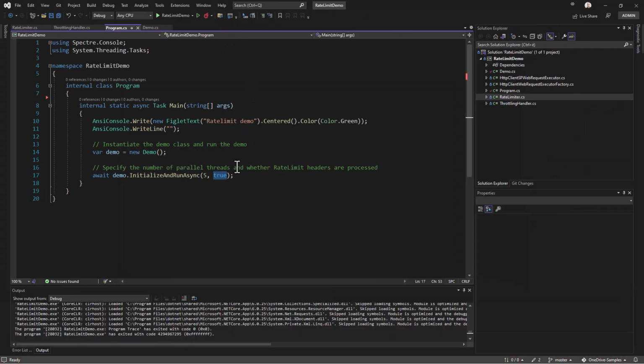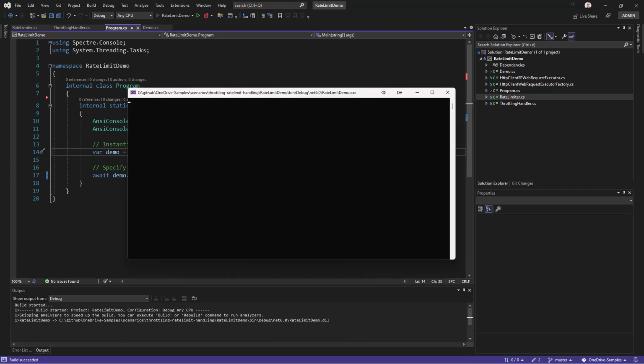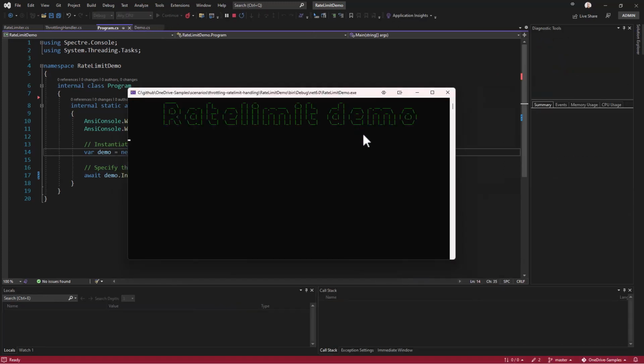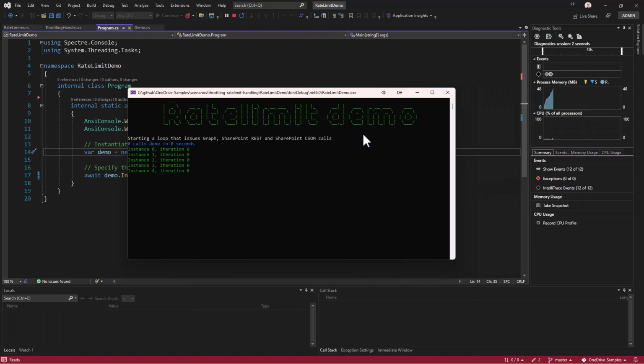So now let me stop it and let me disable the handling of the rate limiting and see how it behaves. So let me run it again. And now that we don't have the rate limiting handling anymore, if there are too many requests, we will get throttled and we will see that the application gets the throttling header. As you can see here, we get the 429 and we get throttled.